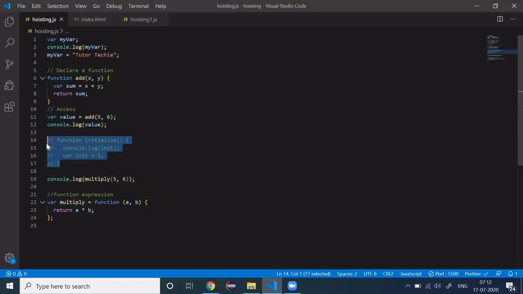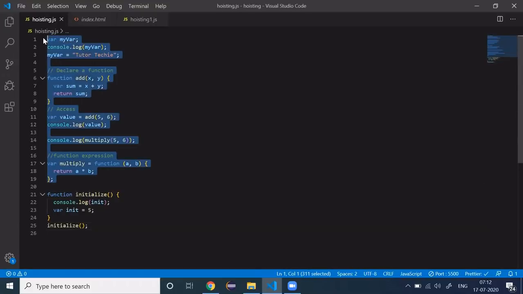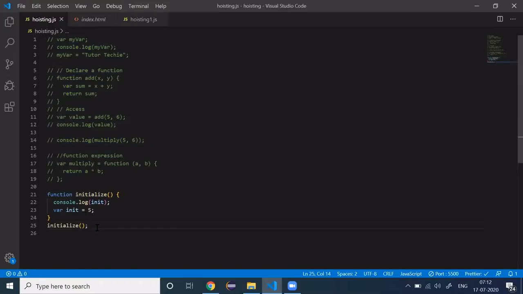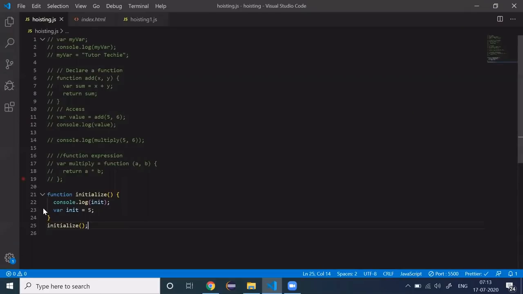Now let's understand this sample. What is happening in this case? Let's say we have a function, right? And we have initialized a variable, declaring and initializing at the same time. So let's save it and then call this method. Let's comment out the rest of the code. Save it and run. So it is saying undefined.